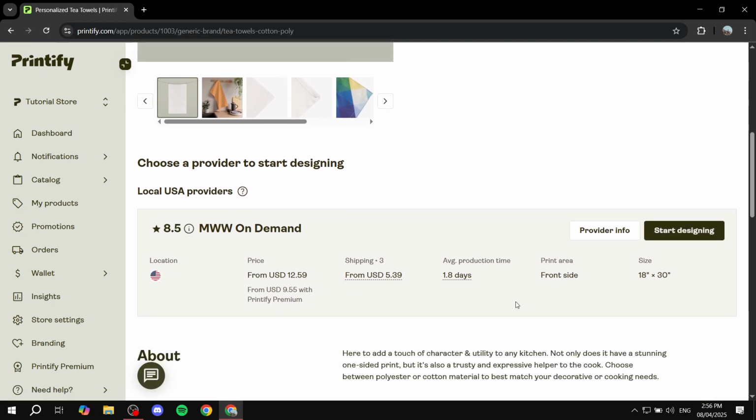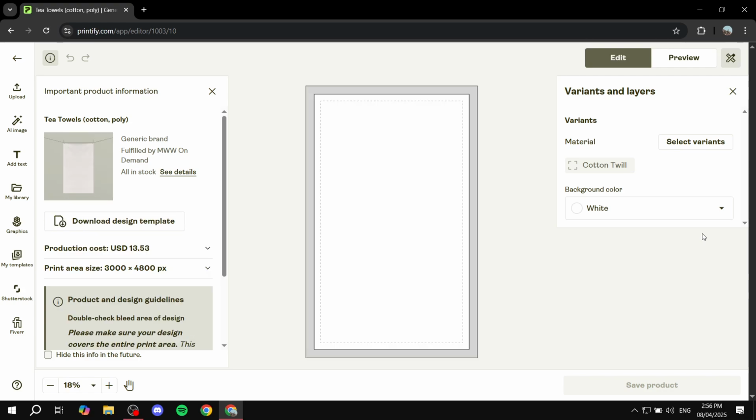But there's going to be more information here, so it's very important information, like the size, the price, the shipping, and so on. But I'm just going to go ahead and click on start designing, because I'm not really going to actually create a product here. This is just for the sake of this tutorial.